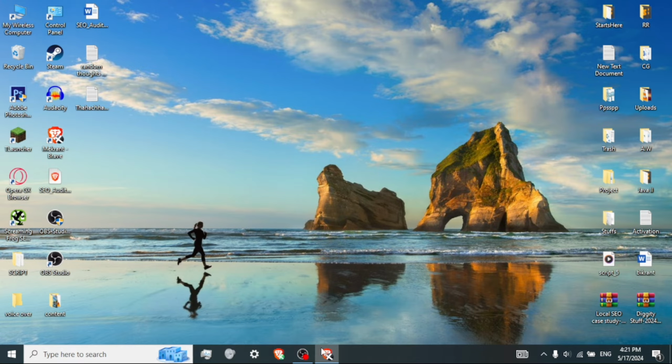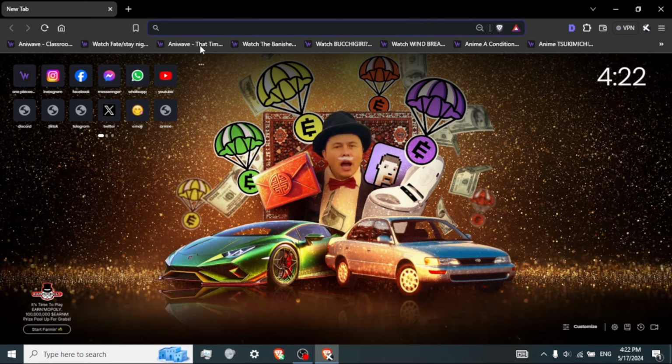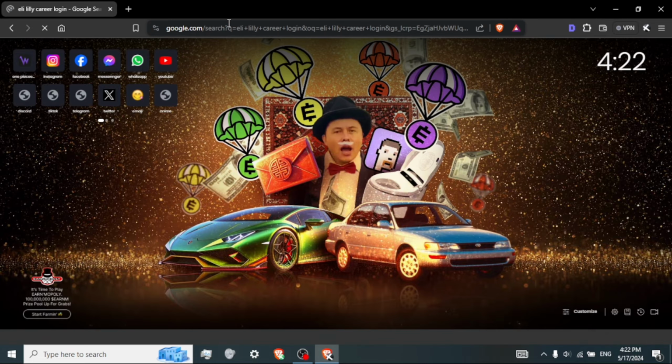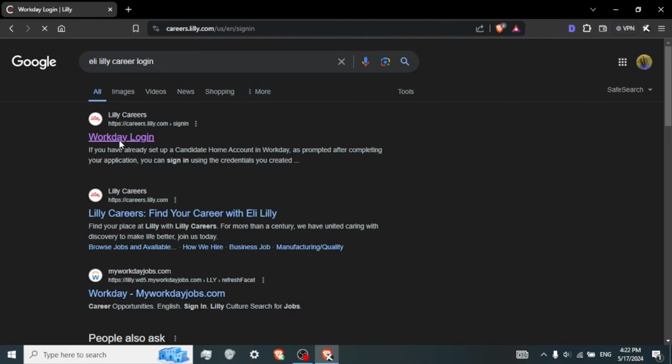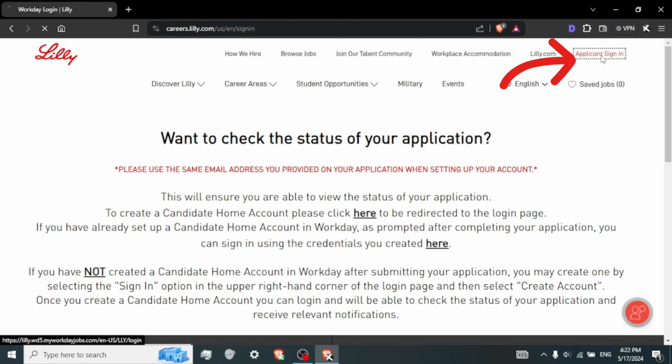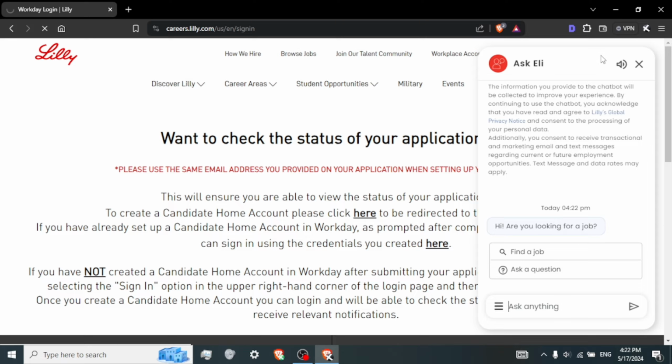Open your web browser. Launch your preferred web browser on your computer. Visit Eli Lilly career. Type Eli Lilly career into the address bar of your web browser and press enter. Find the login option. Once you are on the Eli Lilly career homepage, locate the login button. This is typically located at top right corner of the page. Click on it to proceed to the login page.